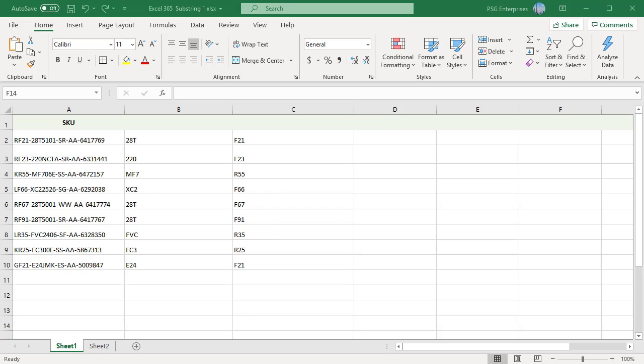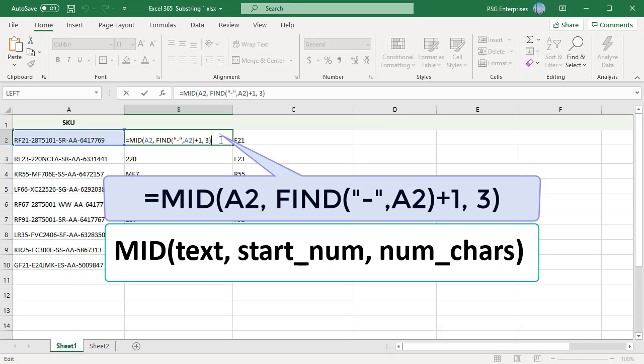To extract a substring of a given length within any text string starting from a particular character, use FIND or SEARCH in combination with the MID function. We have SKUs in column A. To extract 3 characters after the first dash, use the following formula.